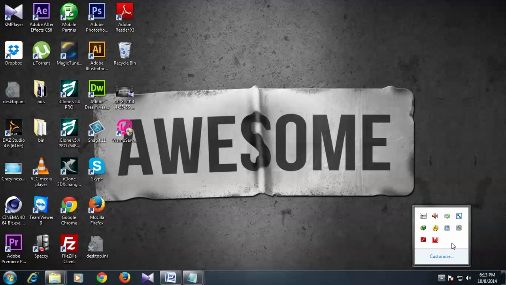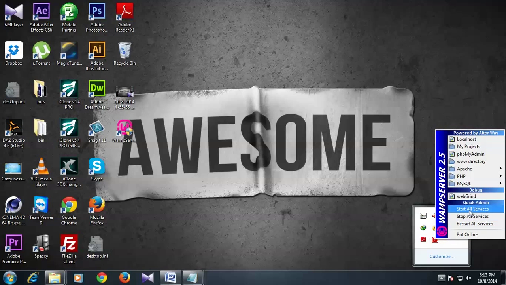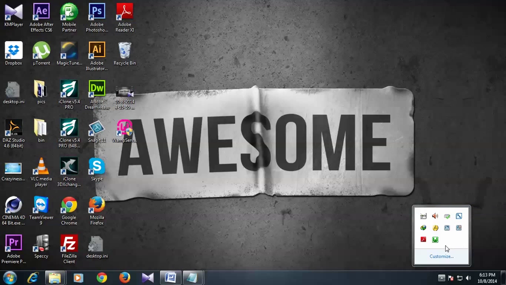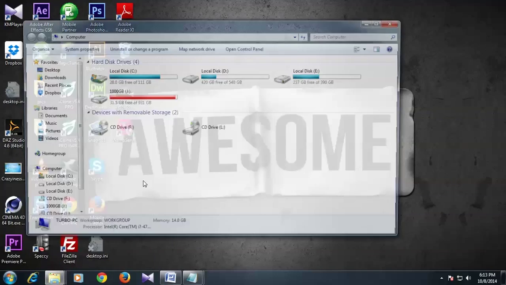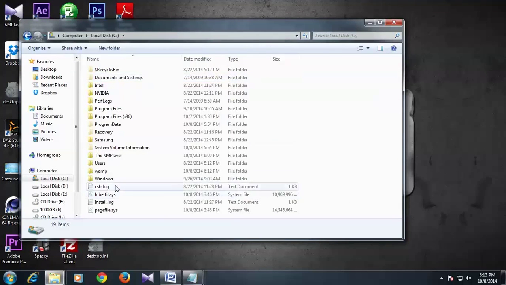So I'm going to stop. When the service stops, it is in this red color, so you can start it. Once you start, it will turn into green color. Okay, so how can you check the WAMP server? Before checking that, let's go to C.